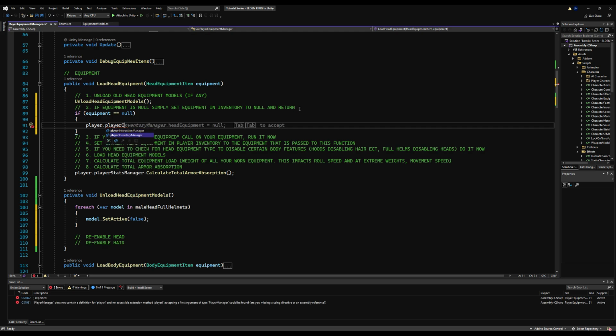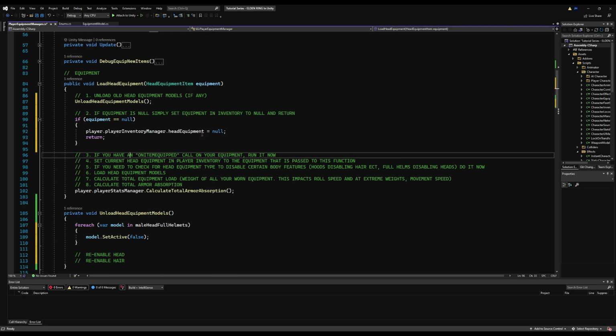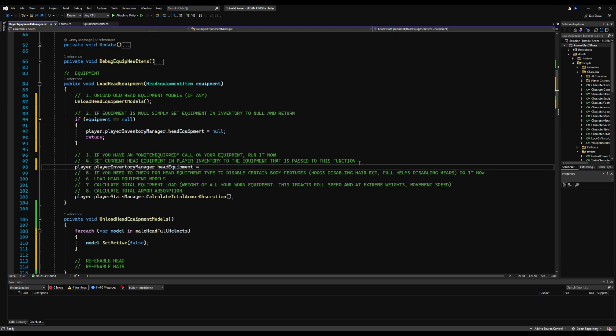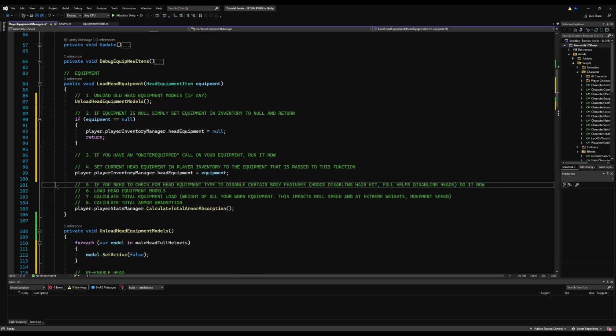We can say if the equipment is null, player.player inventory manager dot head equipment is equal to null, and then we just do a return. So then you'll still unequip the helmet equipment. So you'll still take off the helmet basically. All right, we can copy that, and likewise number 4, we could set the helmet or head equipment to the equipment we passed. If it's not null, cool. If you have those on unequip calls, call them there. That's cool if you want to do that.